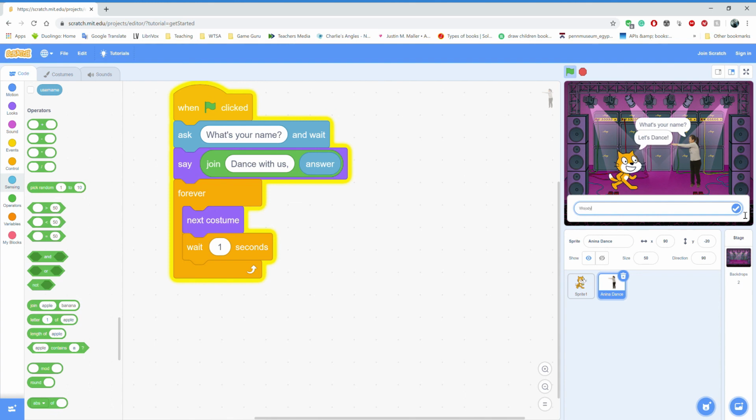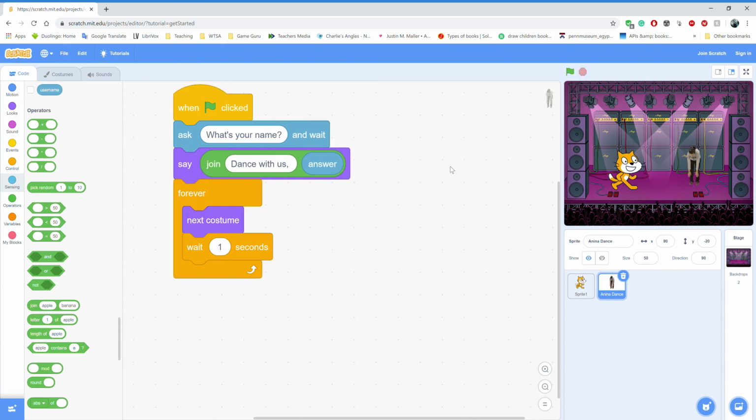When you've finished typing your message, you can press enter on your keyboard or use the mouse to click on the tick. And now when we run the animation, you should see that the answer that you've given comes up by what they say back to us, because they join together their message with the answer that you've typed in.